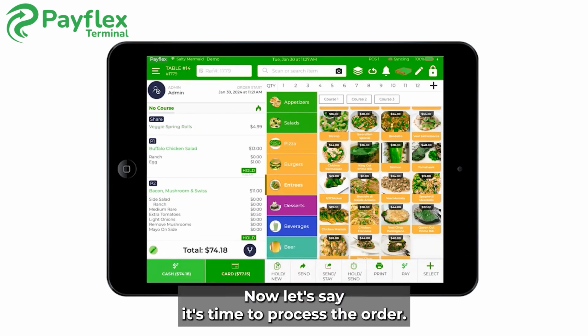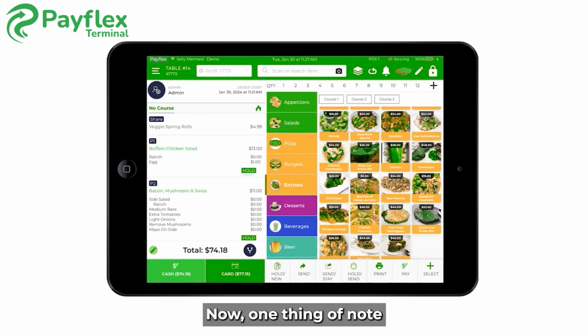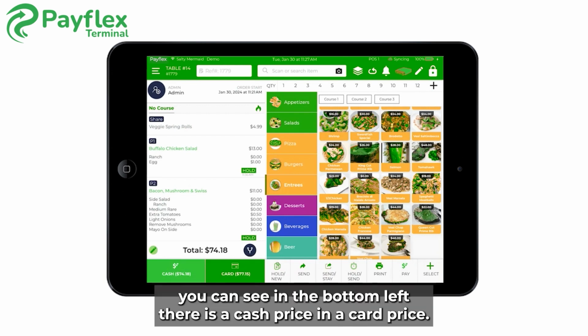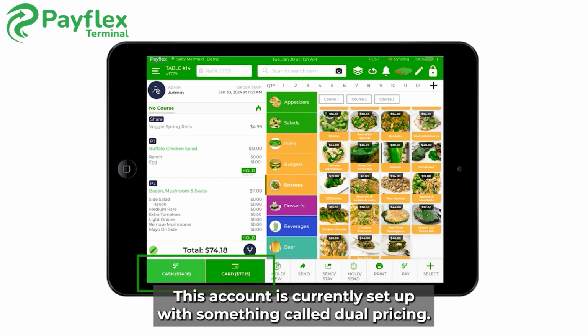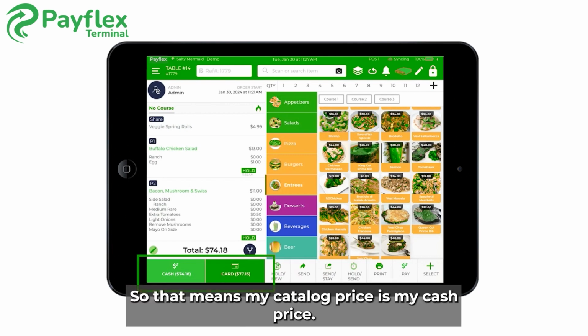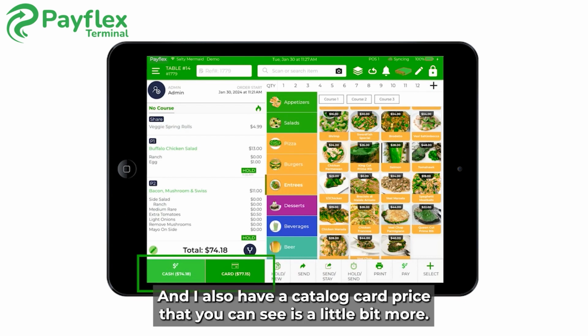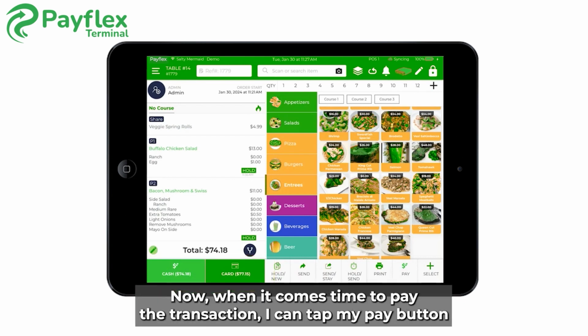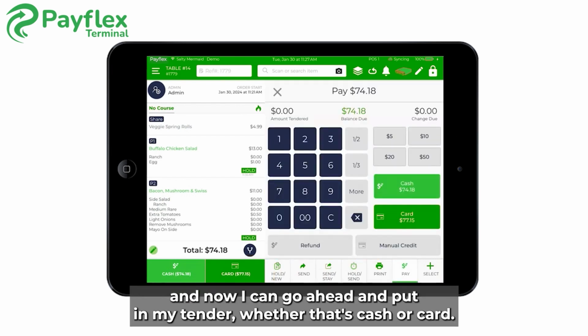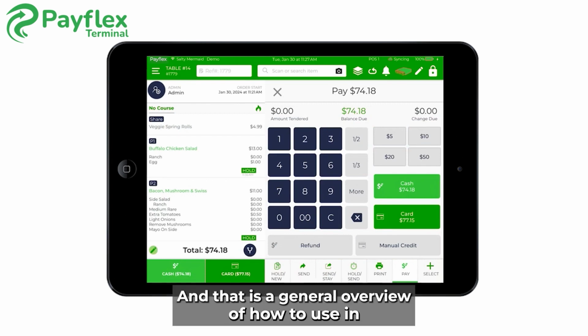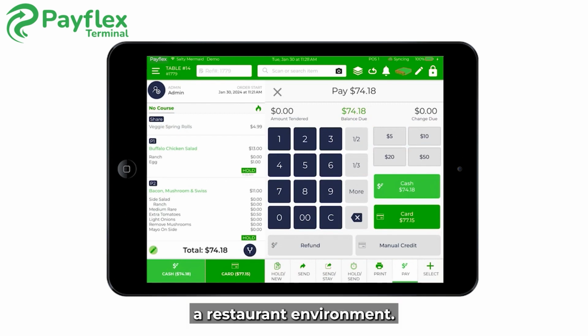Now let's say it's time to process the order. Now one thing of note, you can see in the bottom left, there is a cash price and a card price. This account is currently set up with something called dual pricing. So that means my catalog price is my cash price. And I also have a catalog card price, which you can see is a little bit more. Now, when it comes time to pay the transaction, I can tap my pay button, and now I can go ahead and put in my tender, whether that's cash or card. And that is a general overview of how to use this in a restaurant environment.